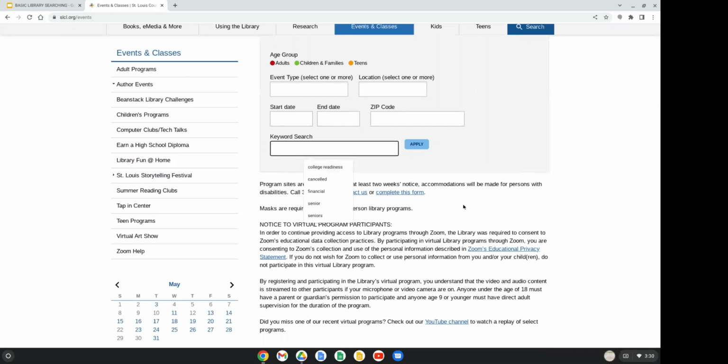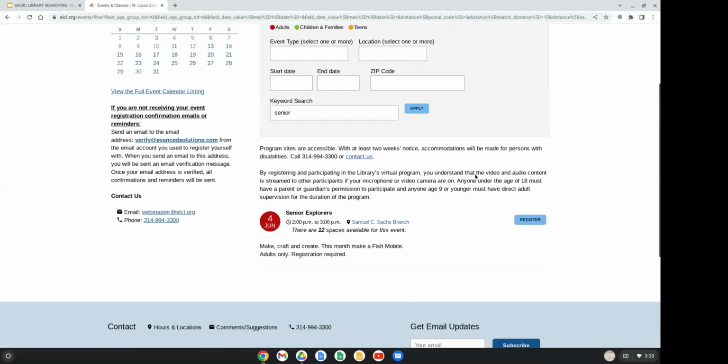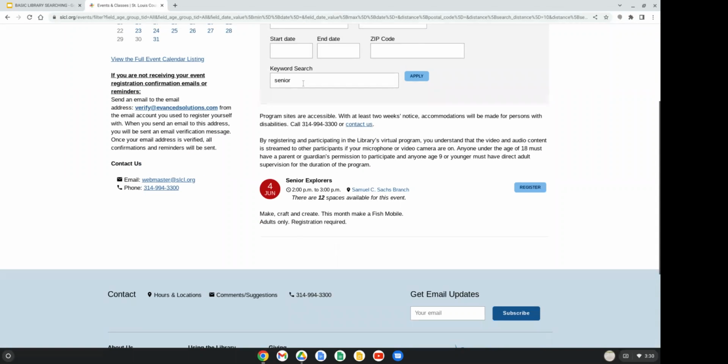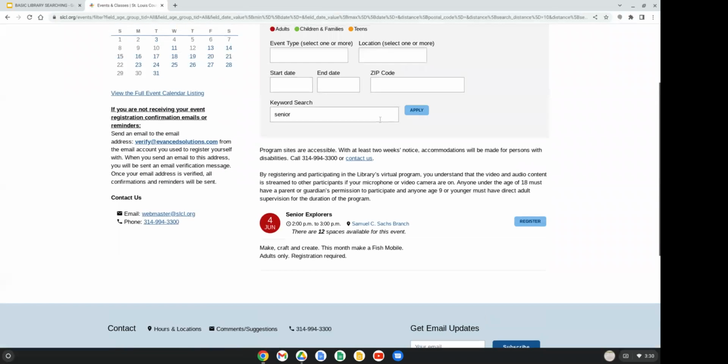So if there are keywords, let's look up a word I've looked up before, senior, and anything that has a keyword of senior in it, we can look for that. Let's see what shows up here. So there's Senior Explorers. Let's say we live near a branch, and we want to focus on a branch that we want to look at. We can see there's a drop-down option.